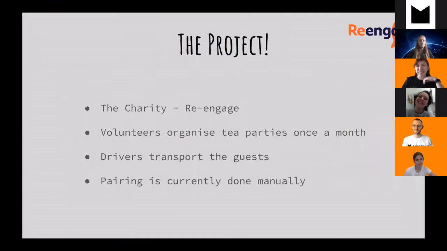Thanks, Kat. Re-Engage is a UK-wide charity that organises tea parties for elderly members in the community in an effort to reduce loneliness and isolation. Each month, a driver from a group of volunteers is matched with an elderly guest in their local area who will pick up and drop off their assigned guests to and from the tea parties.